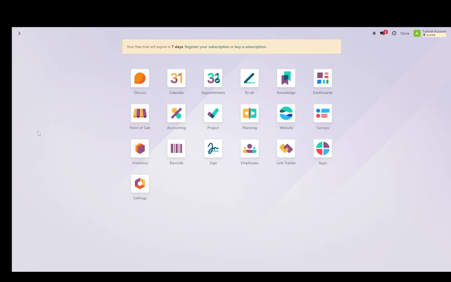In this video, I'm going to be explaining to you guys how you can set up a website on Odoo, so let's get right into it.